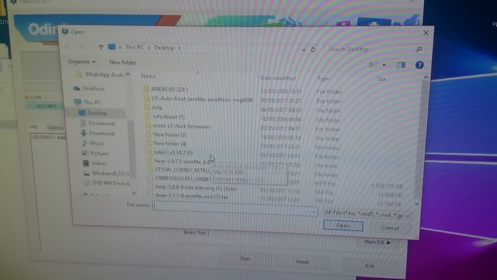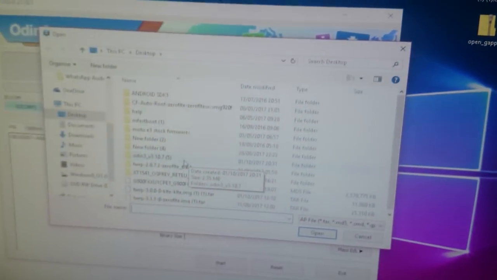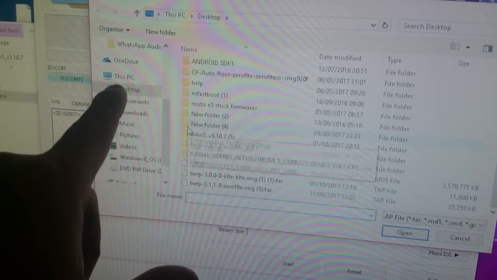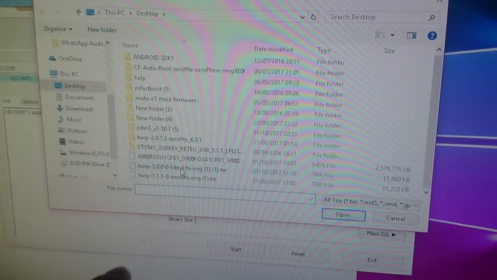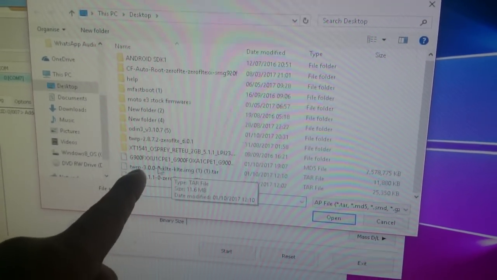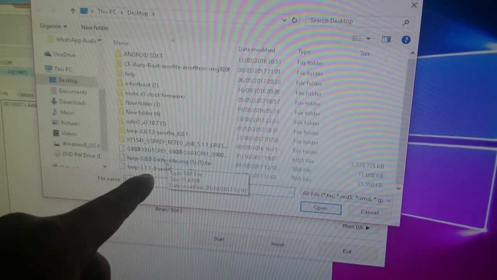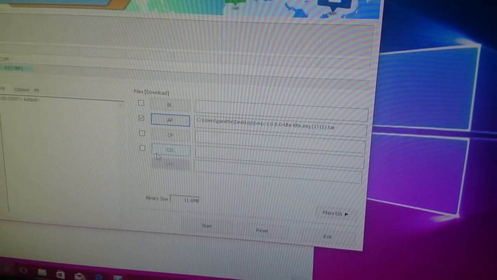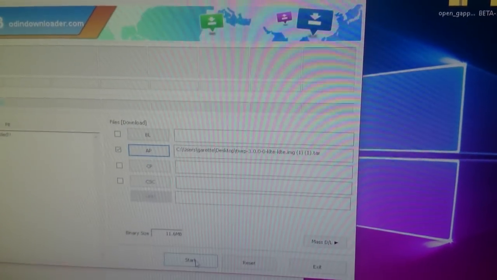And now we're going to look for the TWRP file, which is stored on your desktop, remember. So just scroll down, you're going to select desktop here, and then scroll down to find the TWRP file. So here it is, TWRP 3.0.0.0 KLTE. Select it and then hit start.